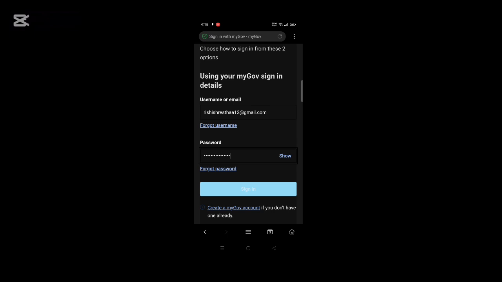This is how you can log into your ATO's account quickly and easily in just a few steps.